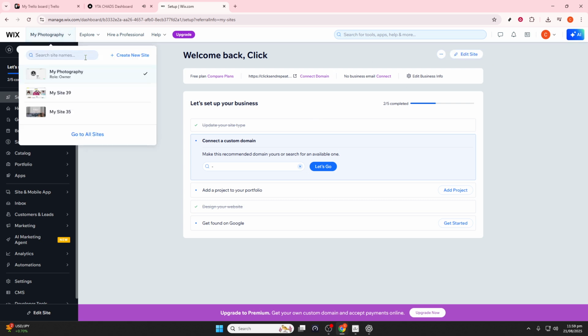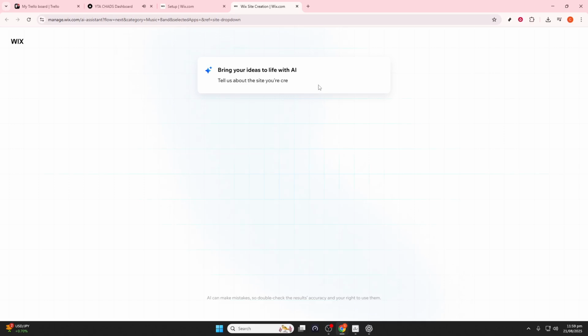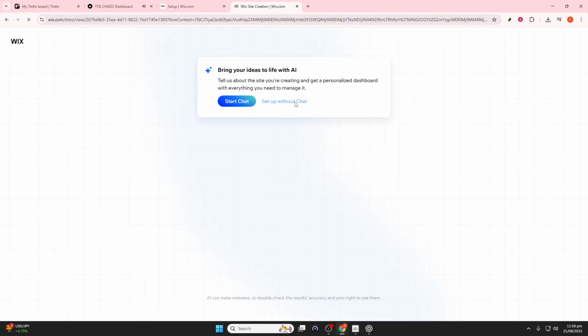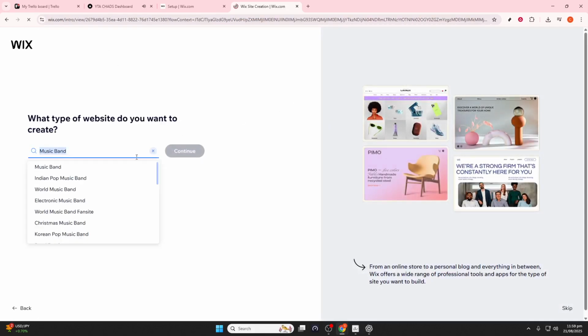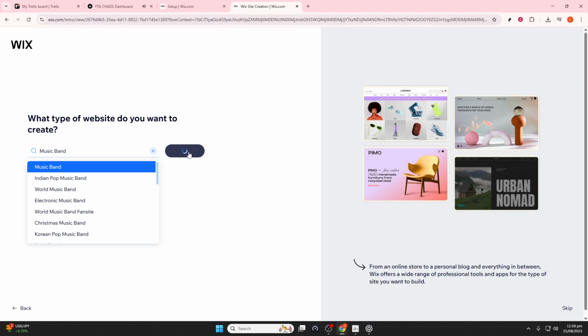to life. Next, select Music Band as your website type. This category is optimized for musicians, providing templates and tools particularly suited to showcasing your art. Afterward, click on Continue. This intuitive navigation aids you in advancing seamlessly through the site setup.